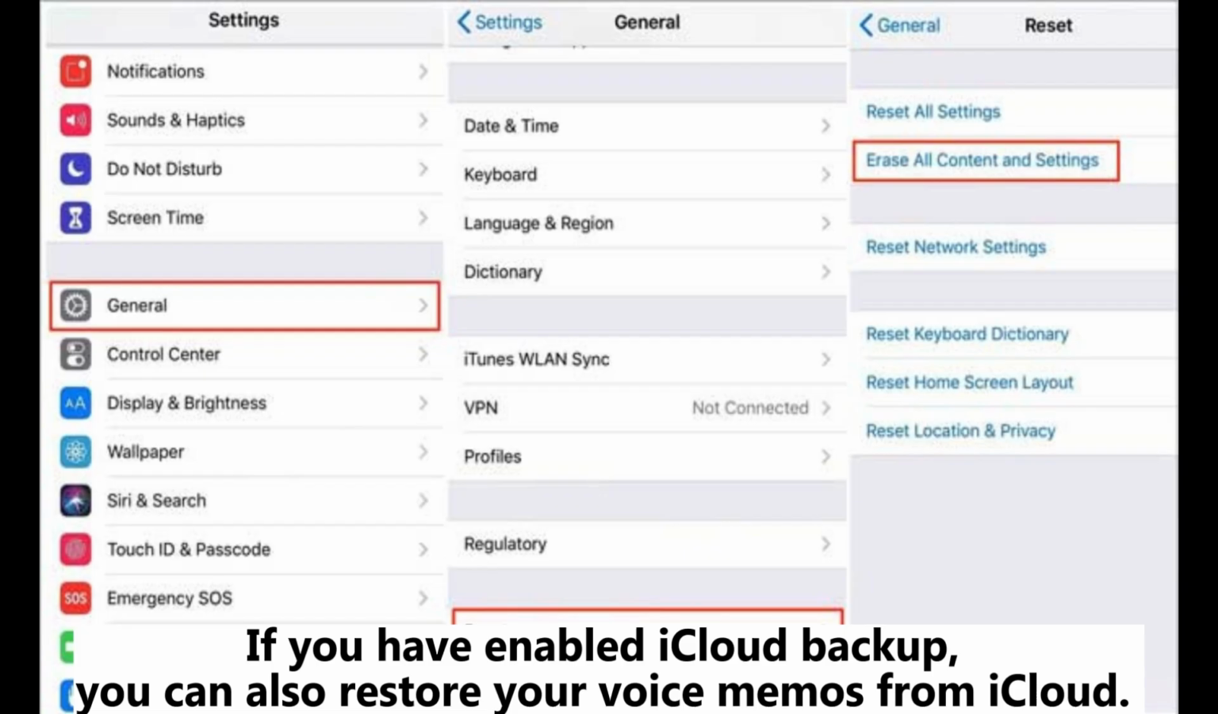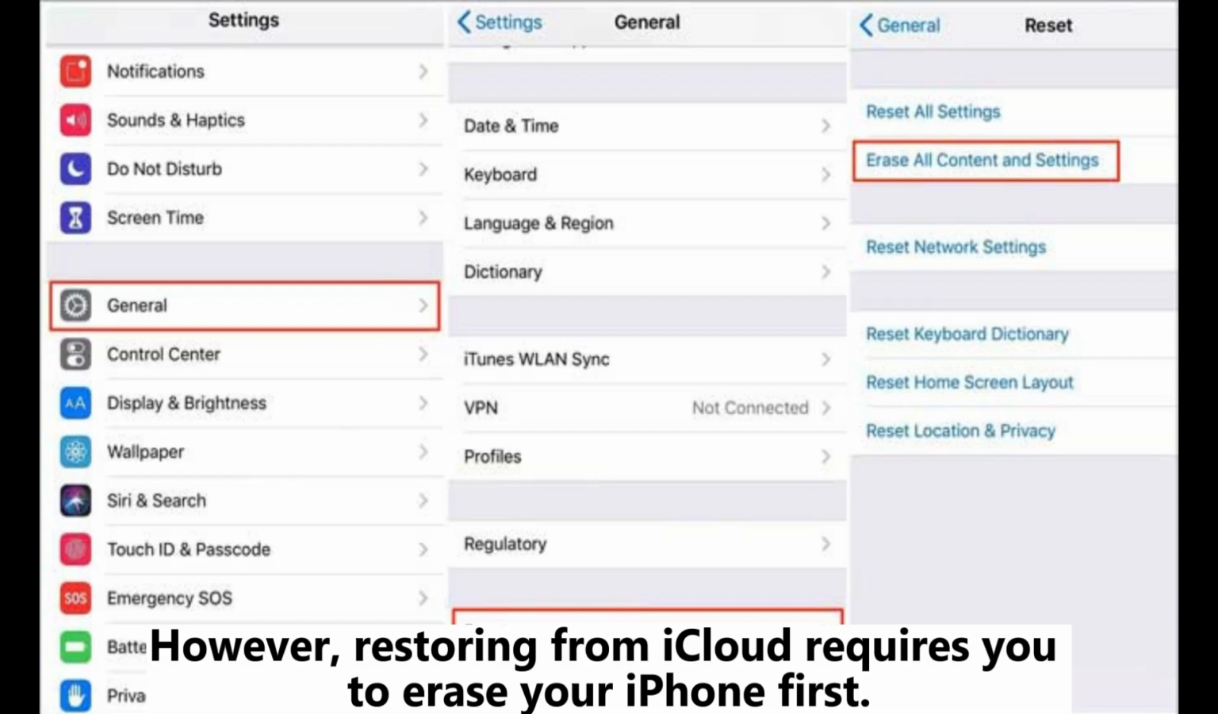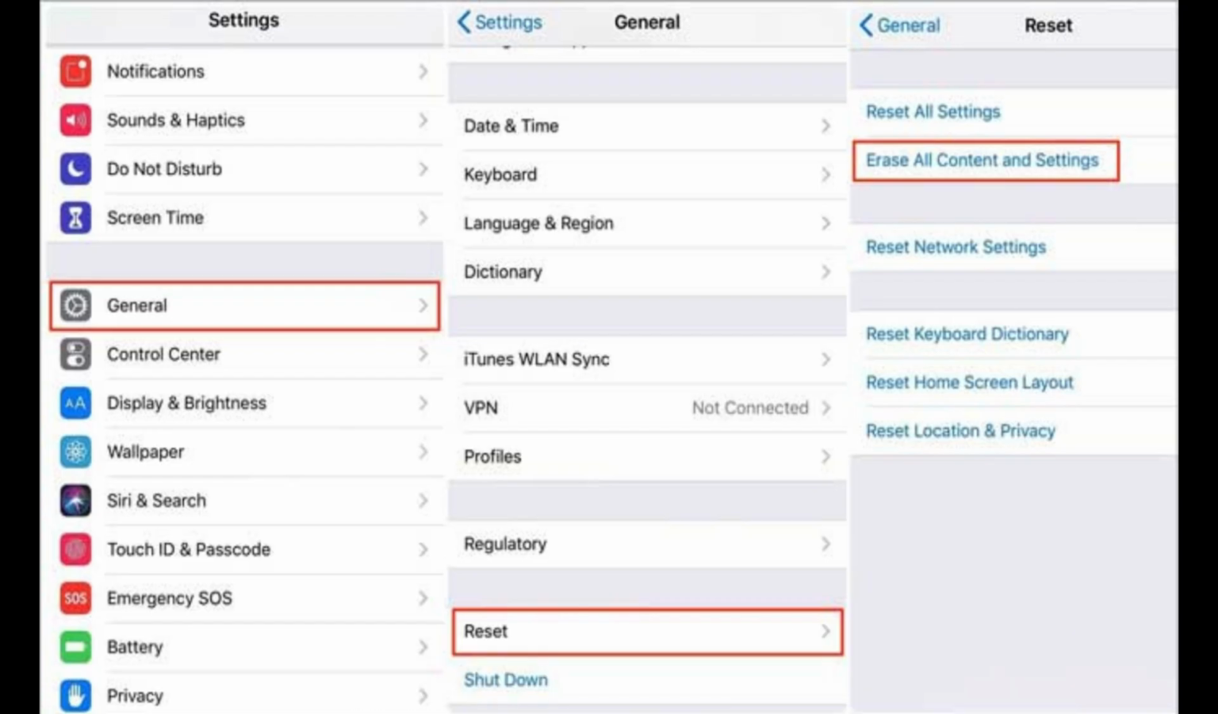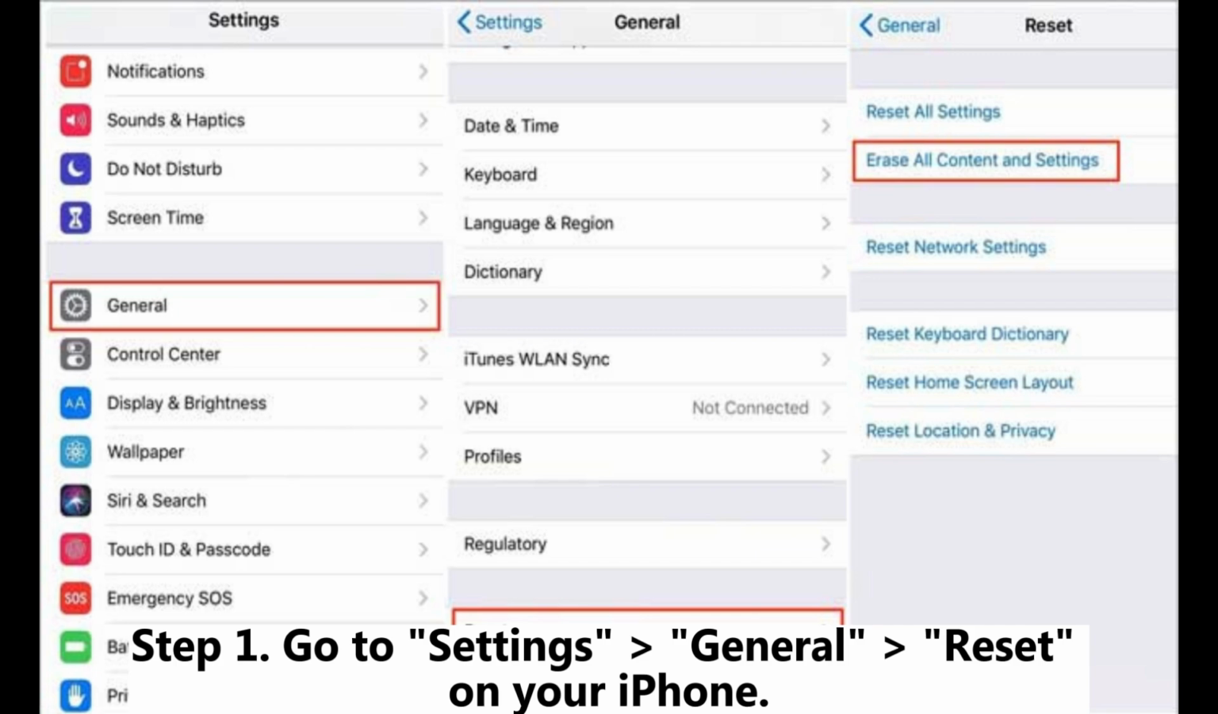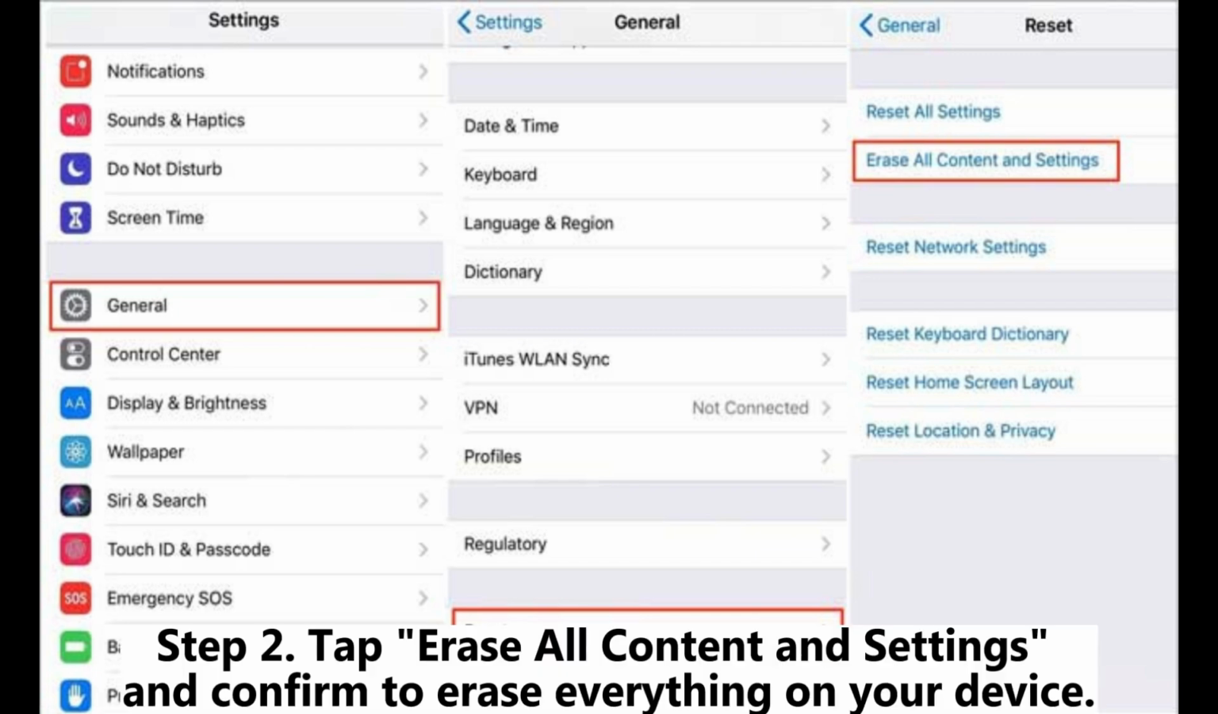2.3 Recover Disappeared Voice Memos on iPhone from iCloud Backup. If you have enabled iCloud Backup, you can also restore your voice memos from iCloud. However, restoring from iCloud requires you to erase your iPhone first. Step 1. Go to Settings, General, Reset on your iPhone. Step 2. Tap Erase All Content in Settings and confirm to erase everything on your device.